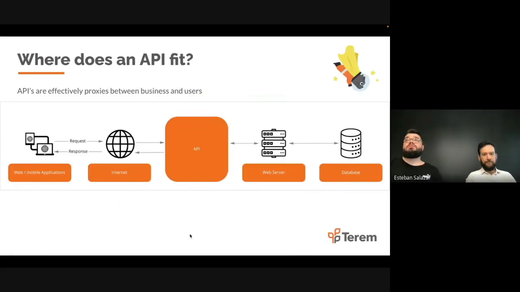Cool. So the next step is, where does an API actually fit? APIs are effectively proxies or gateways between a business and a user. An API can offer an interface for users to say, hey, I want to get some information from your system. Here's my identity. Here's the kind of information that I want, as well as how I want that information. So the API understands that request from the person, then sends that request through to a web server and a database, gets the data back based upon that information, and then sends a response back to that user or the application itself.